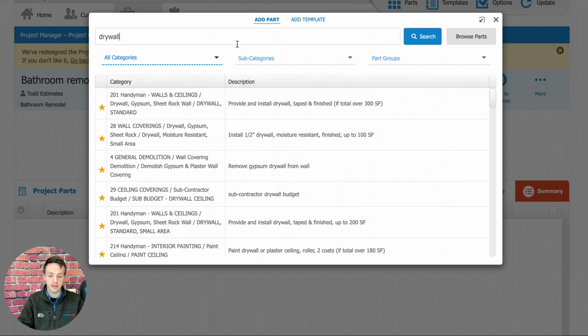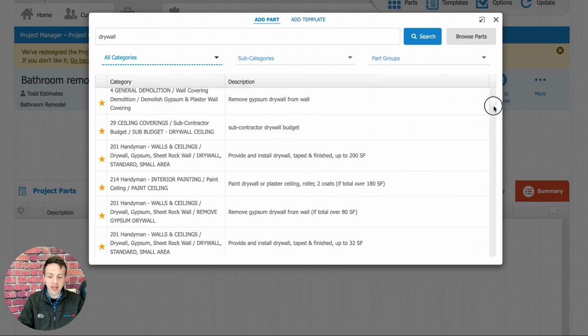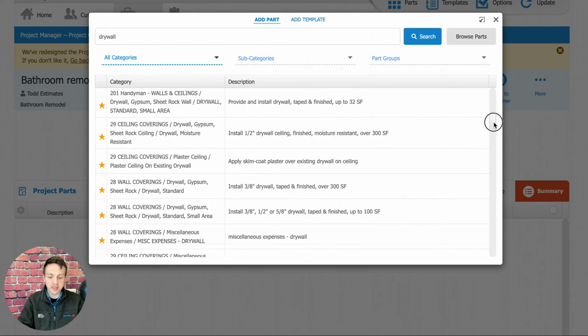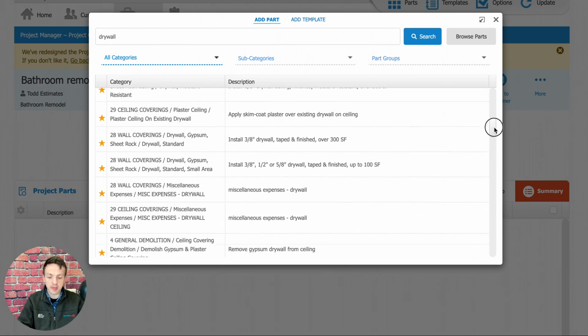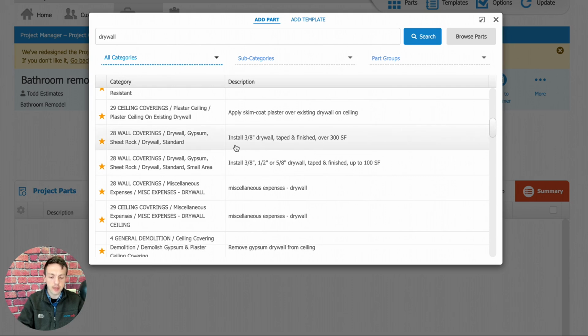Then I hit enter, and it's going to show us everything in our part library related to the term drywall. So you can see there's a lot of different options in here, so we can sort through this list. We're going to find a part that works for our project. For example, right here I'm seeing install 3/8 drywall taped and finished over 300 square feet.